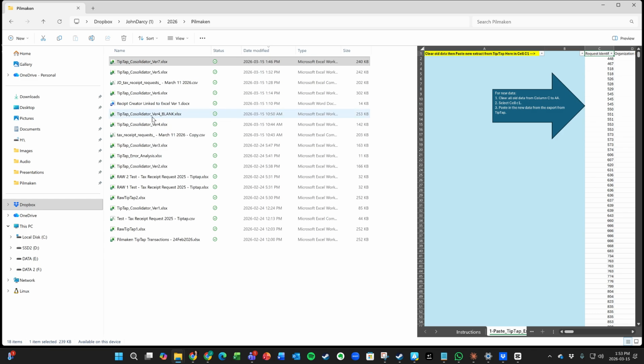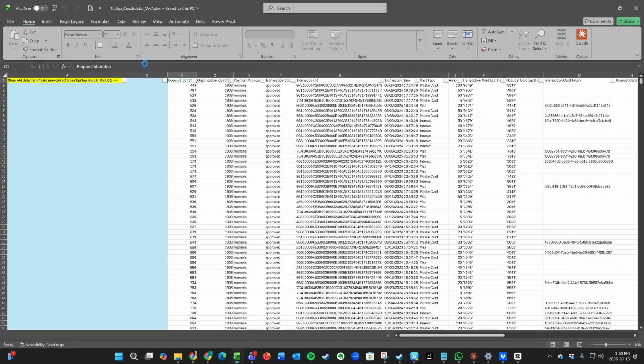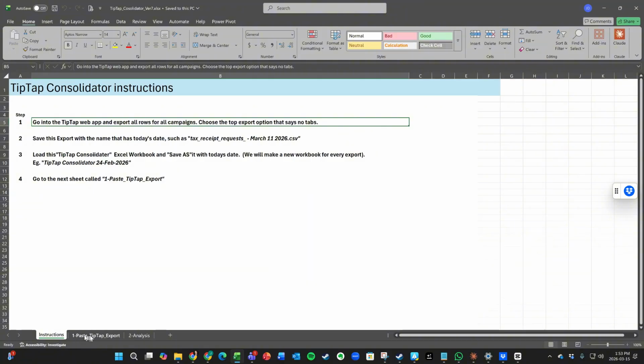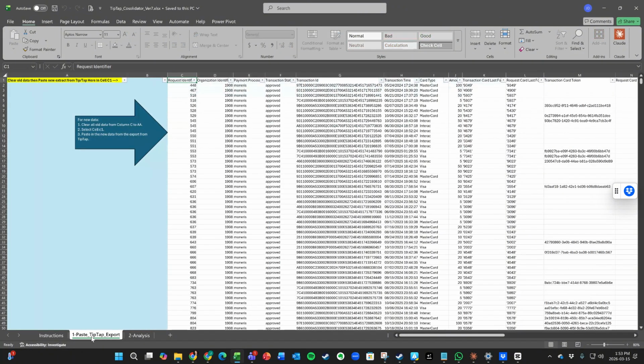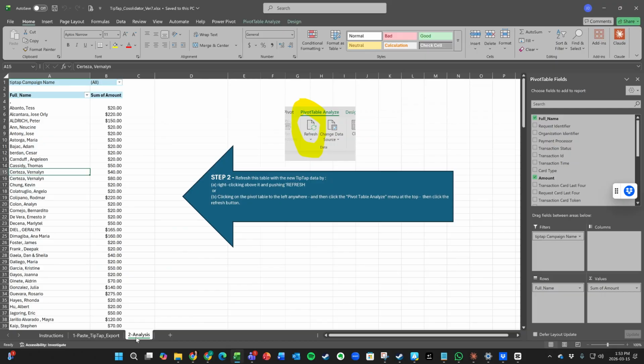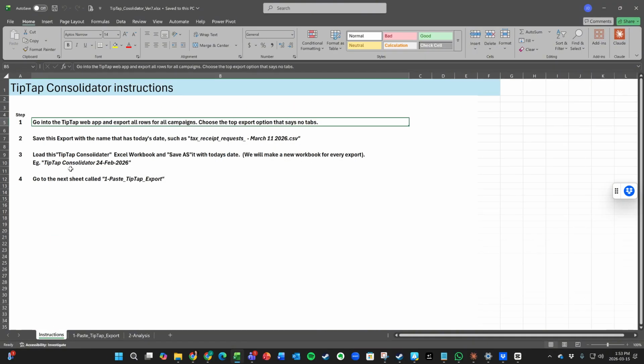So in File Explorer, we're going to run the latest version, TipTap Consolidator 7. You just simply double click it and you'll see three tabs at the bottom. There's instructions, there's the raw data, which we call paste TipTap, and then there's the analysis, which gives a summary. But let me just go through the instructions just so we're clear.